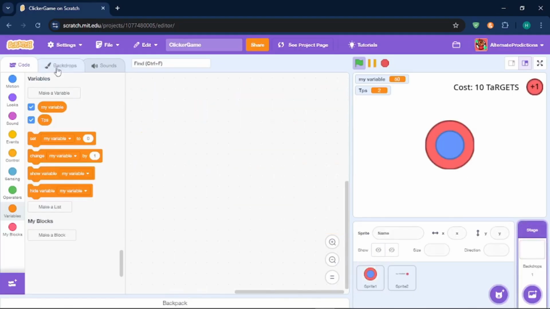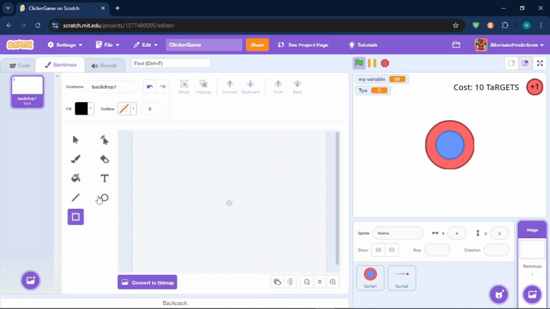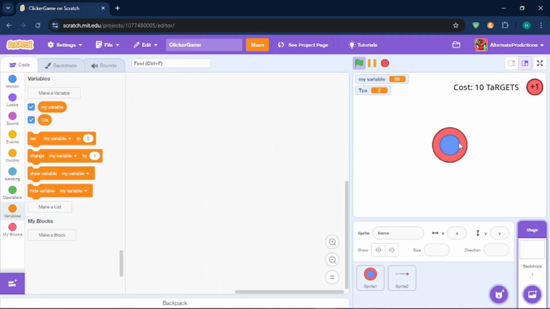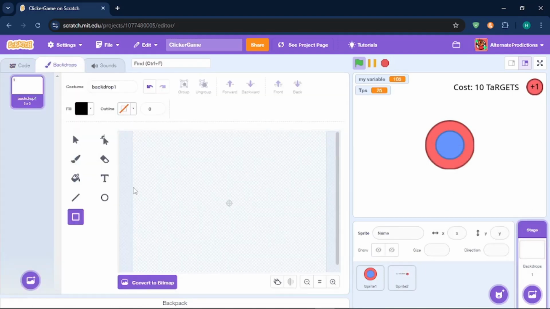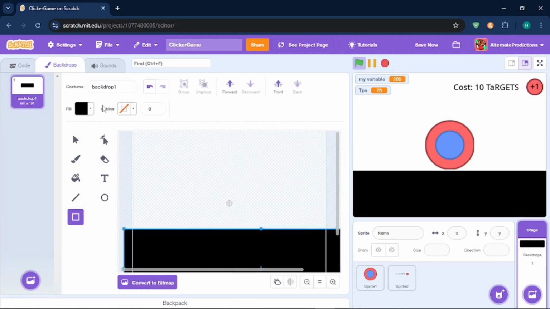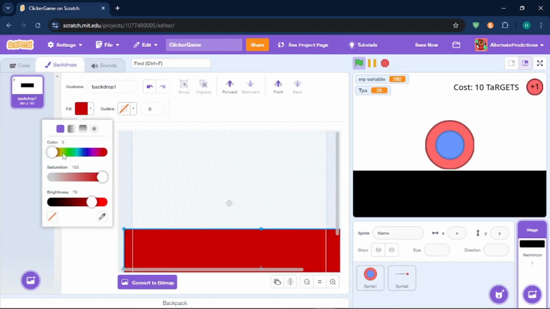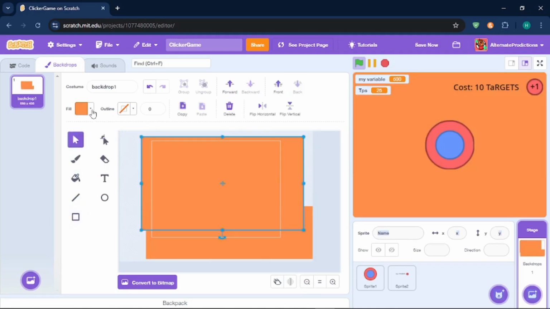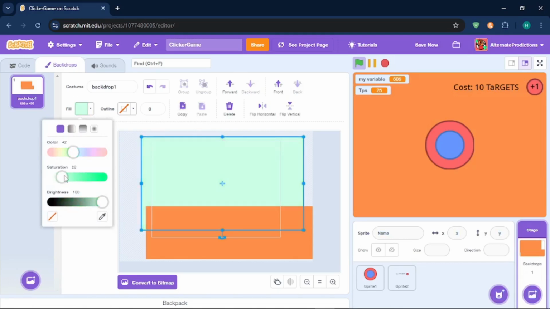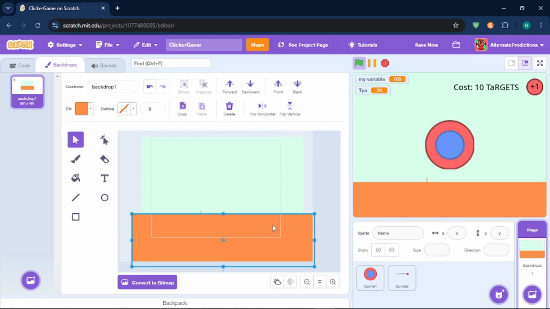Lastly, I'm going to make a background. Now this basically just became a disc clicking simulator. Well, now I'm going to make a background. It's going to be a living room. Living room is going to have a floor, a brown floor, of course. This is going to be light blue.